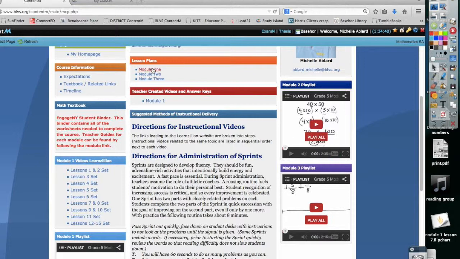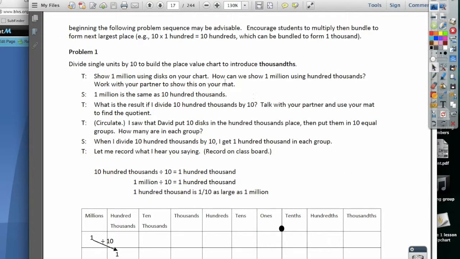If you click on lesson plans, like Module 1, let's see if I can find it now. Here's an example of what you'll find, and it tells you step by step. If it has a T next to it, that's what you would say to your child. And if it has an S, that's the response that you should get from your child.